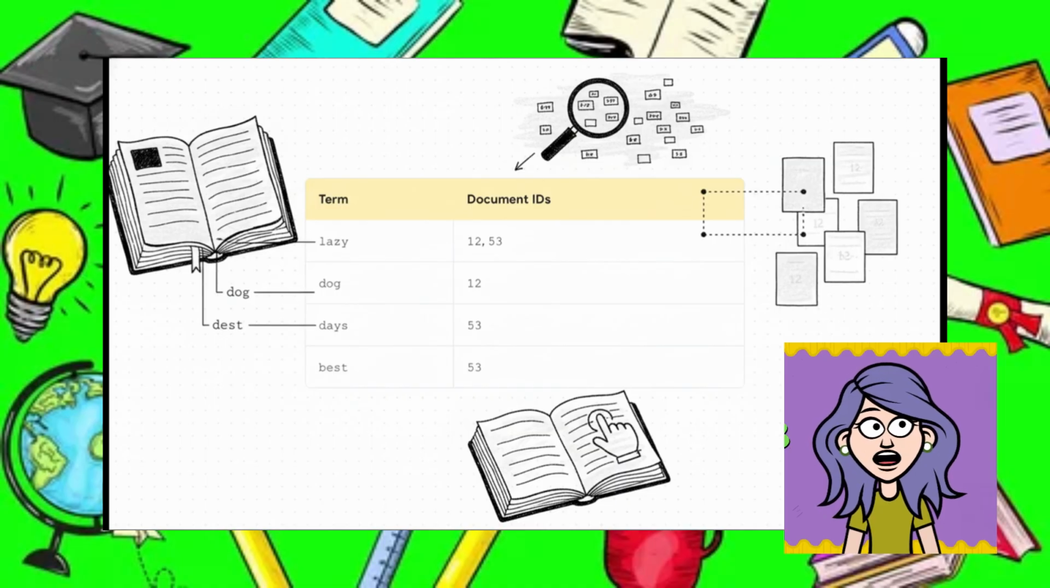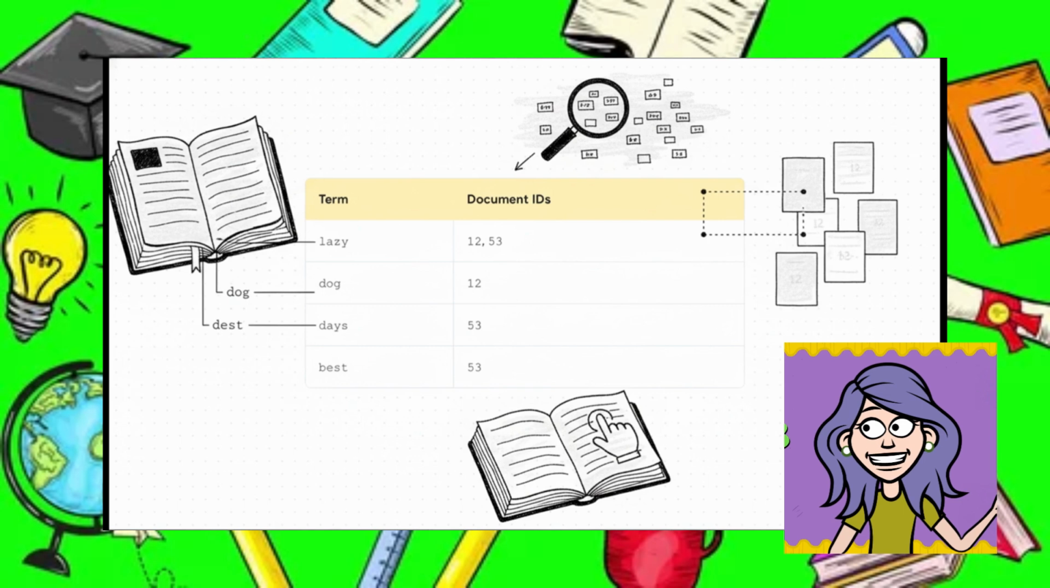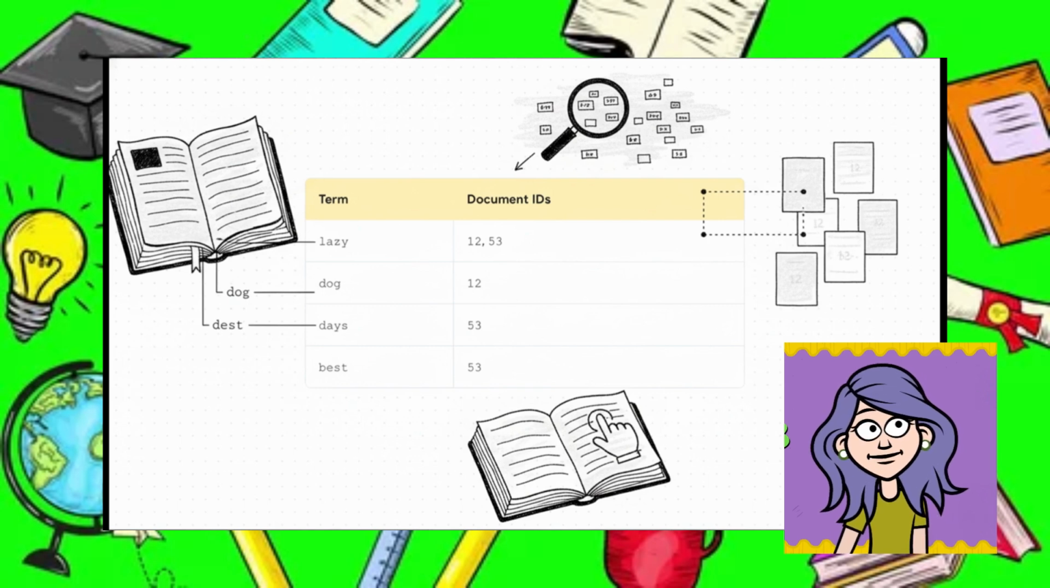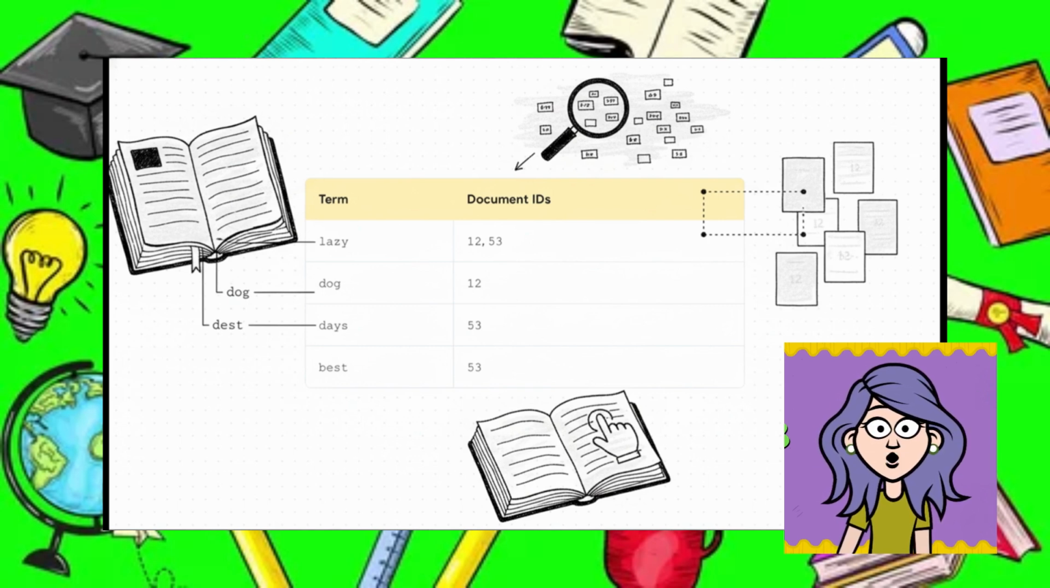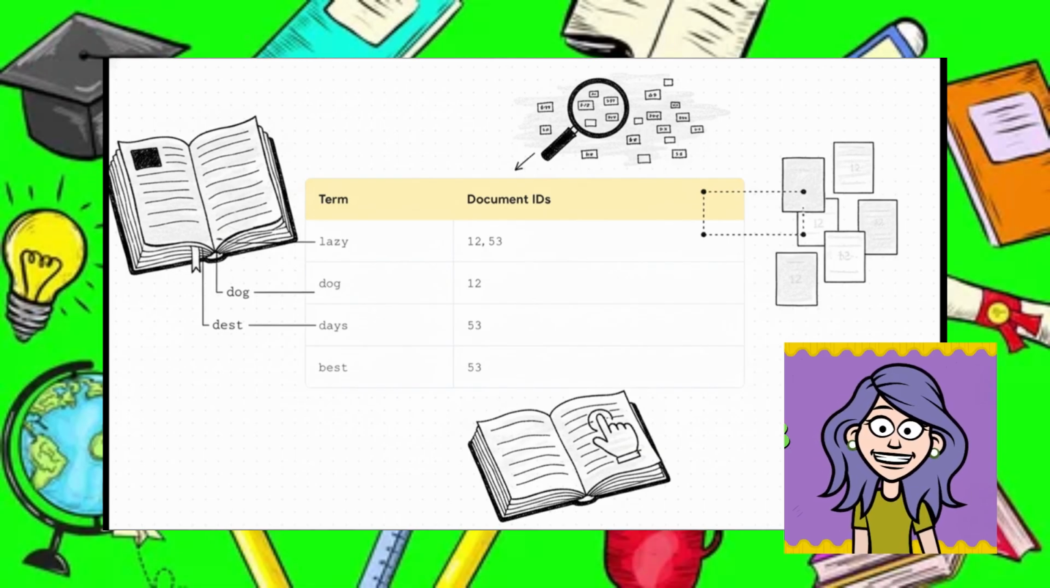See, instead of organizing everything by document, the system creates this giant map, a dictionary really, that lists every single unique word and then points to every single document that contains that word. It's exactly like the index at the back of a textbook.